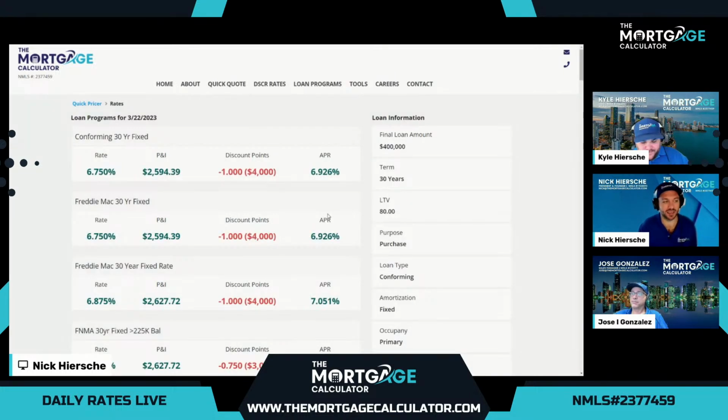So as expected, the rates have gone up a tad since yesterday, since there is this big bit of news. Hopefully it goes down a little bit in the afternoon. Right now, we are at a 6.75 rate for one discount point in cost for a final APR of 6.926. So remember, yesterday we were a little bit lower.